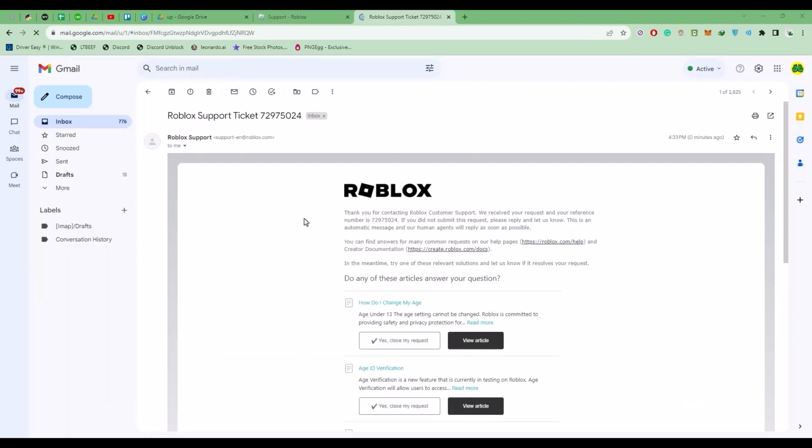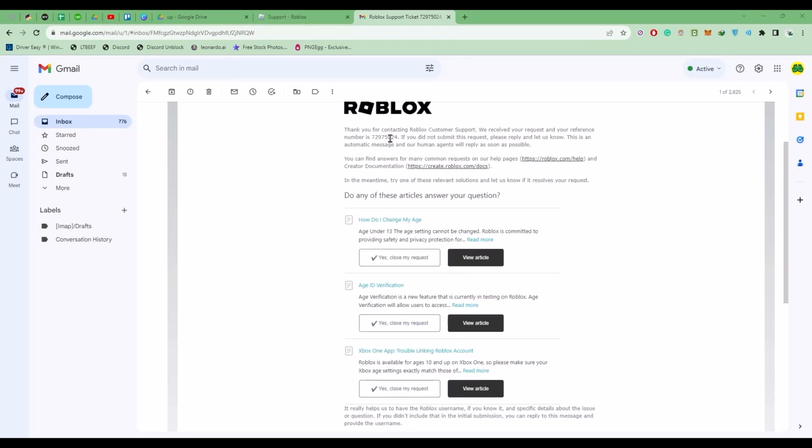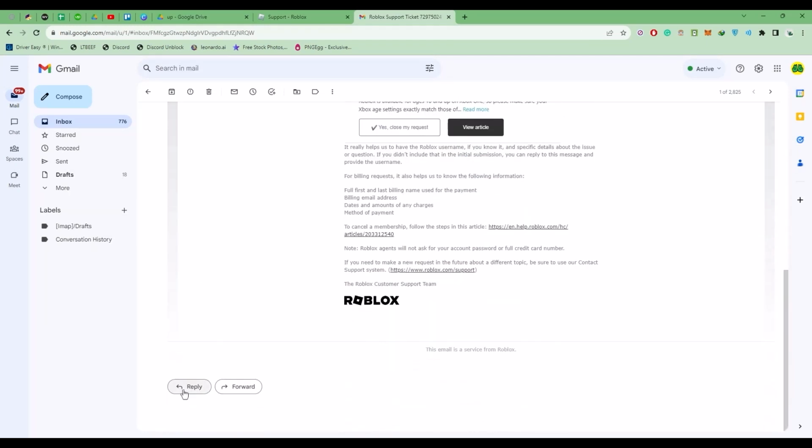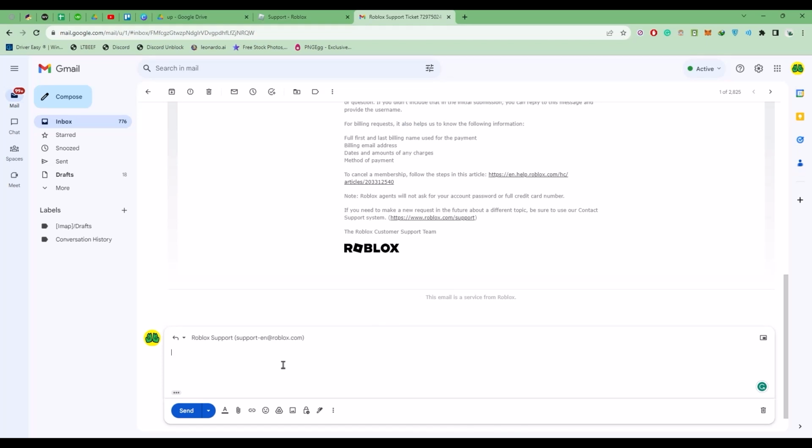So this is the email that I was mentioning right now. So as you can see right over here, this is our request number. So all you have to do is scroll down and click on reply. So over here, just simply explain to Roblox support that your child has created an account by mistake and please help us to fix the voice chat feature.